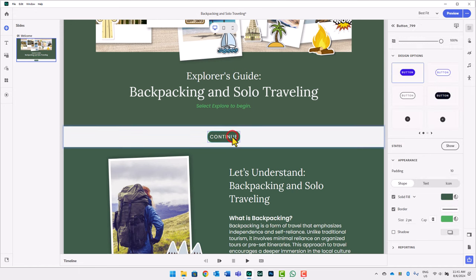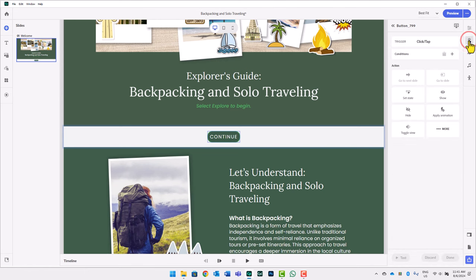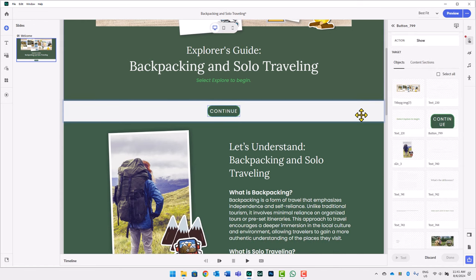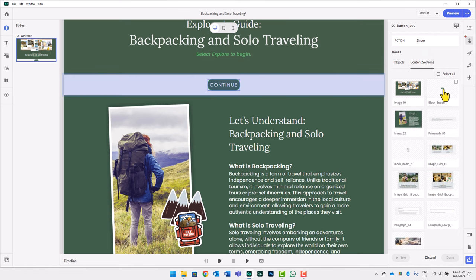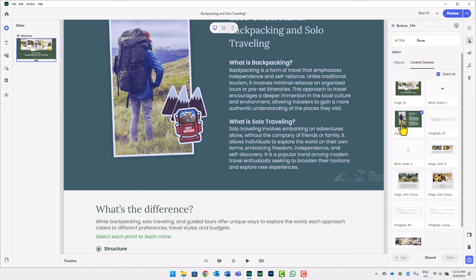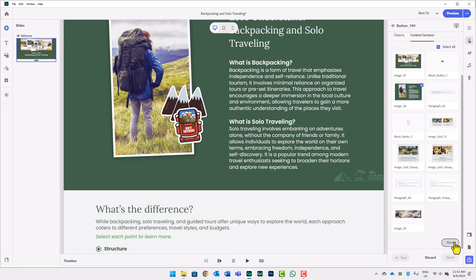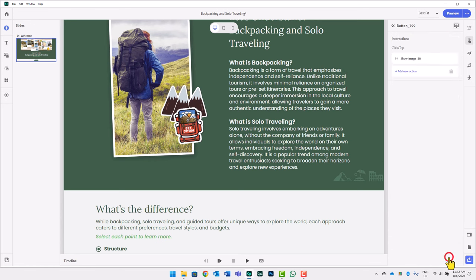Now the action for this particular button, instead of going to next slide or doing a click to reveal or something like that, let's do this. Let's create an interaction here and we're going to show and we will select the next set of content blocks. So to do that, you move away from the objects target to content sections. So now we can just hover over this to see that this will be the next section that we'll show. And I think that's enough for this case here. We'll click next and then done.